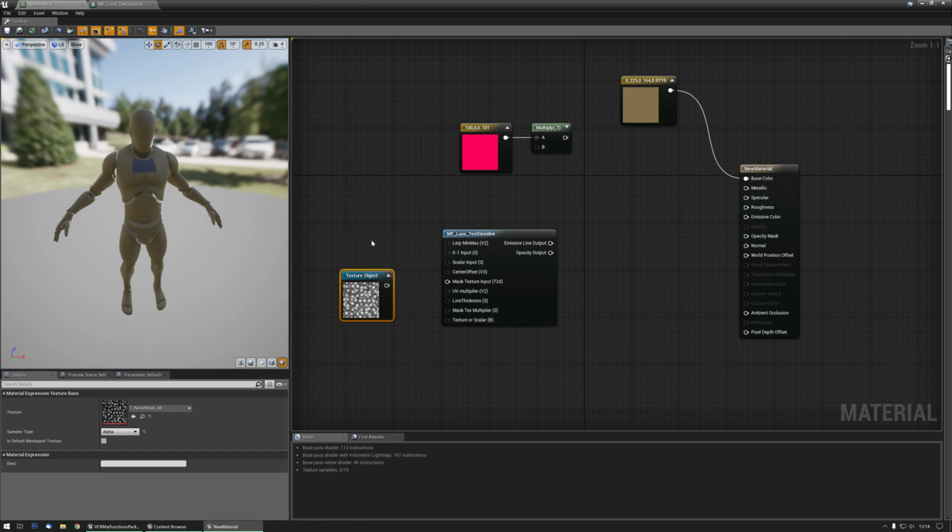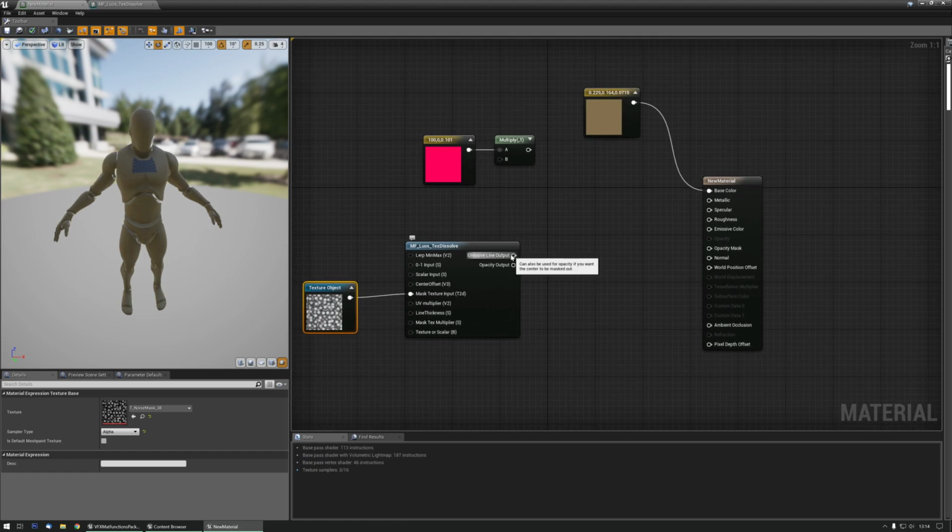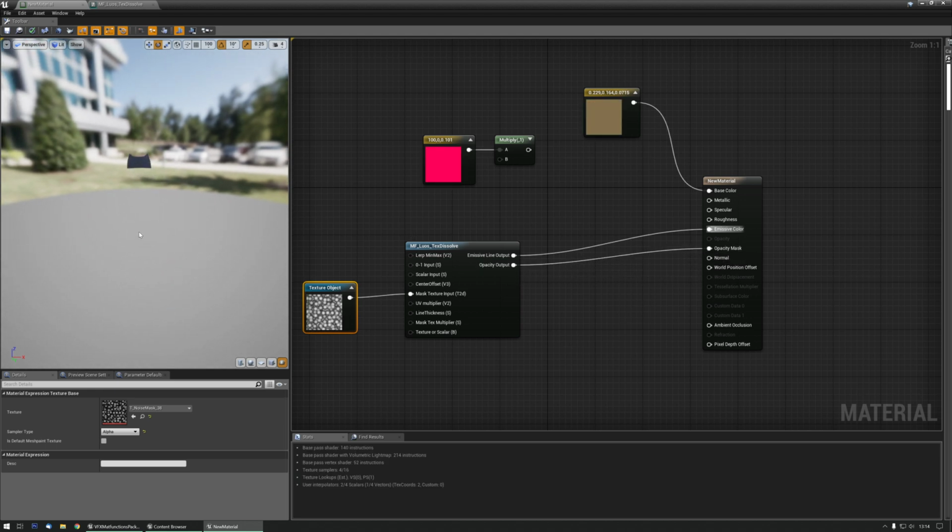To set it up, I first need a noise texture. In this case, just a grayscale would work. Put it into the mask texture input and then put the emissive line output into the emissive color and the opacity output into the opacity mask in this case. There you go. You can already see it's been fading out and in.